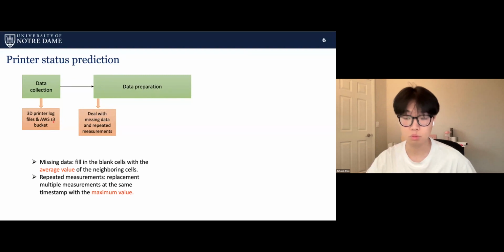To do this, we need to do something with the data. We cannot directly use the data. We need to do some data pre-processing. For example, we need to deal with the missing data and also the repeated measurements. For the missing data, this issue comes from the very early stage setup. It only happens at the very early stage of the project. Now we rarely see the missing data.